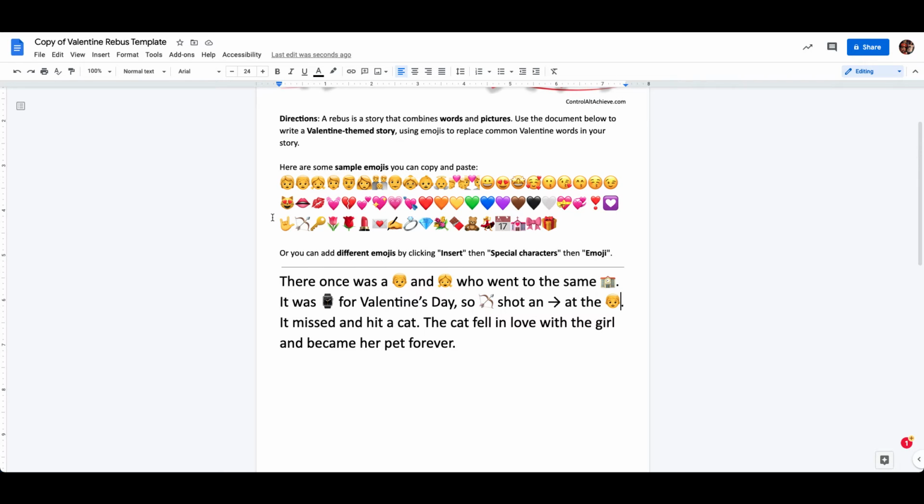But the idea is that the kids are really making an attempt to change the emoji and making it very clear that it is both words and pictures, a rebus. So that's activity number 1, Valentine Rebus.